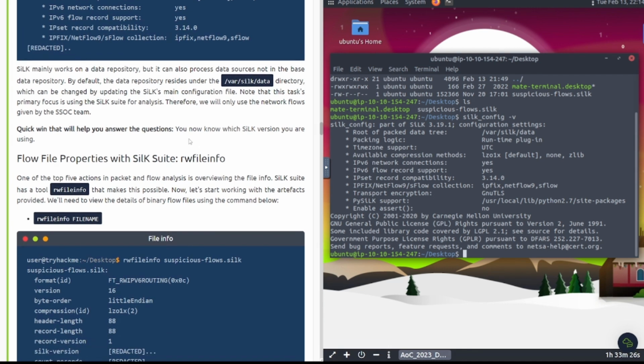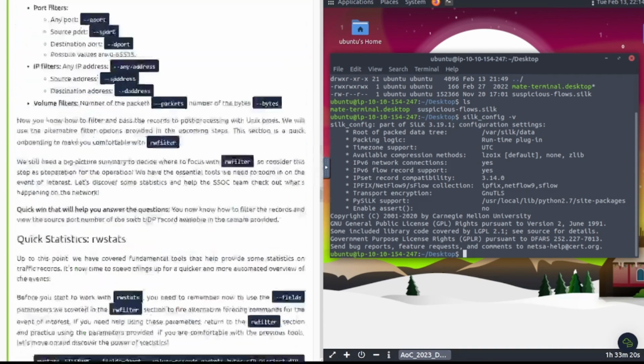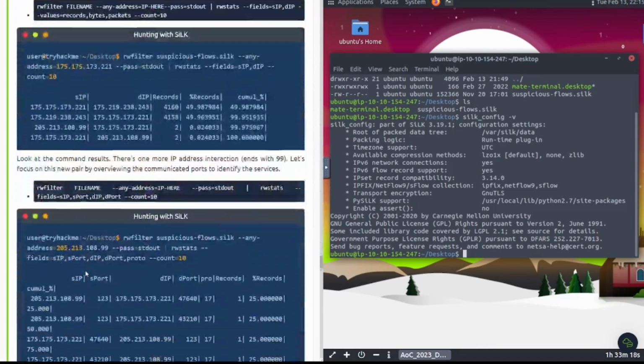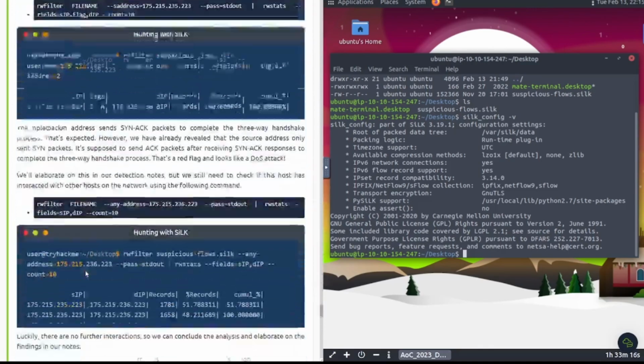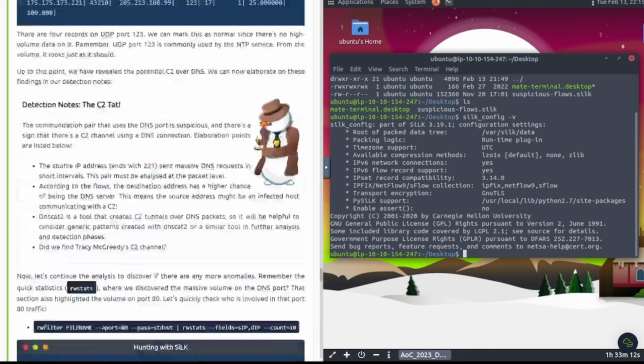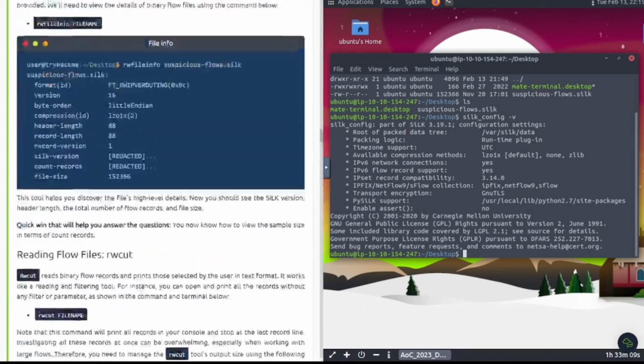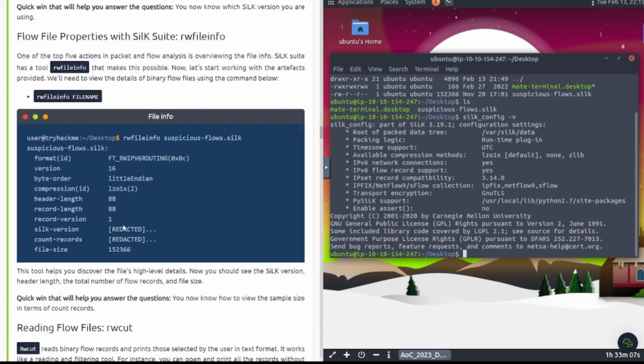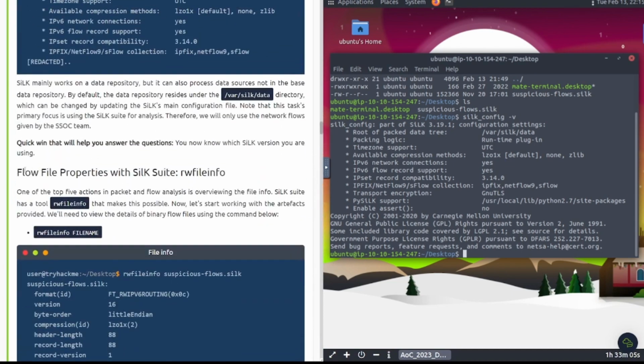All right, and let's see here. It's 3.19.1. Let's go down to the questions. You can go ahead and fill that in yourself. I believe that's the first question or something like that. Let's see. Yep, 3.19.1. All right, so let's go back up to where we're at. Okay. All right, it says flow file properties with the SiLK suite.